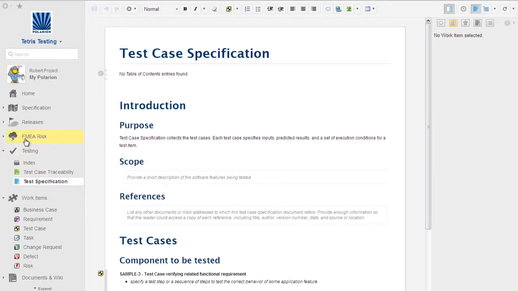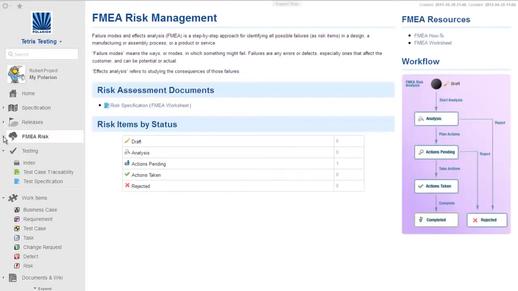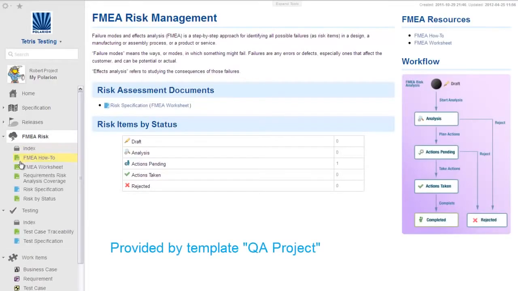Polarion QA and Polarion ALM have a project template that also provides special work item types, workflow, and content to support FMEA risk management activities. Let's look briefly now at the major test management capabilities of Polarion.